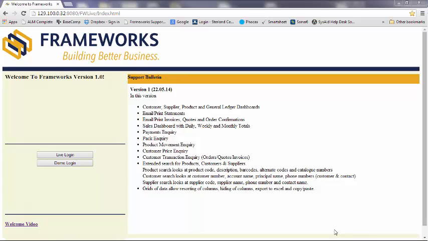I hope you've enjoyed this first look at the Frameworks application. For details on the more advanced functions available within the Frameworks application, please refer to our other user videos.